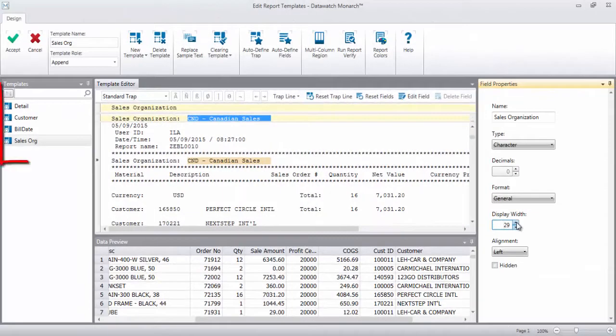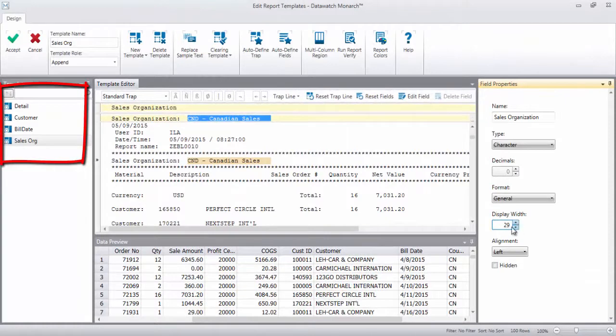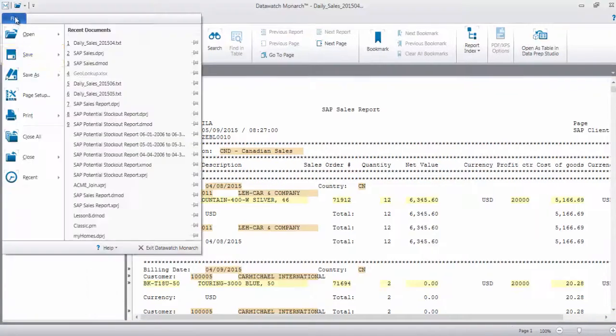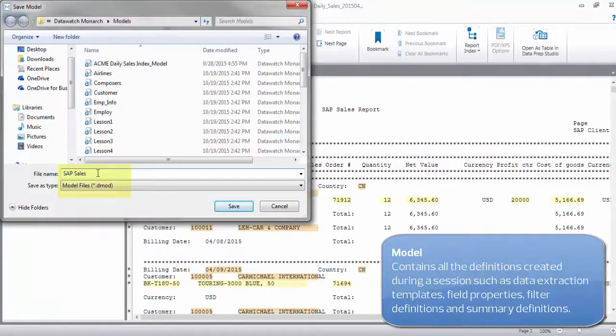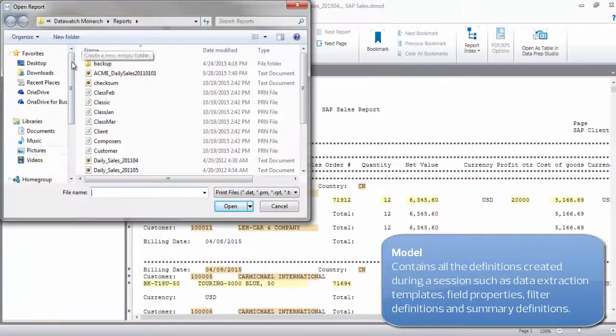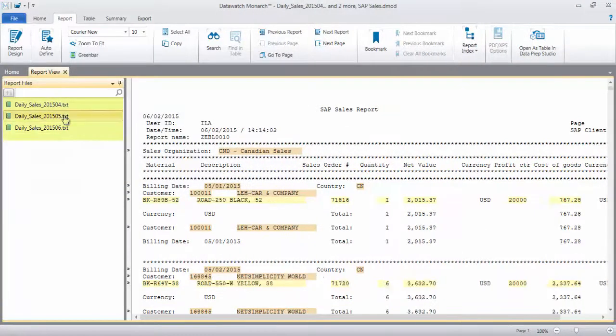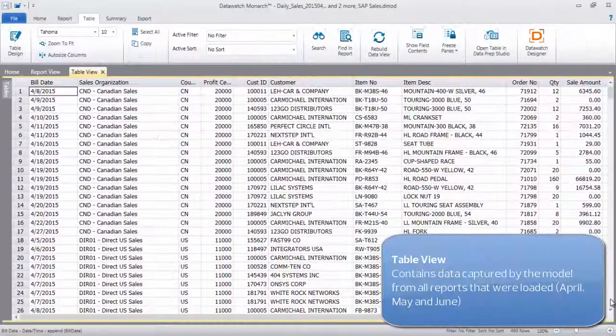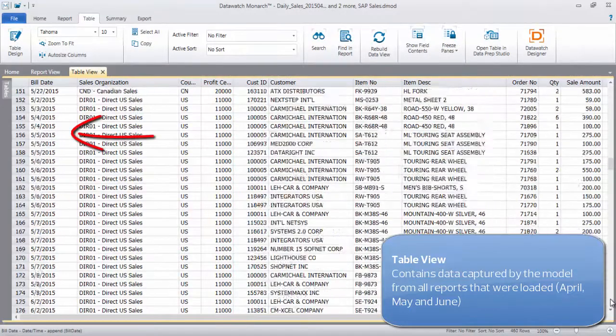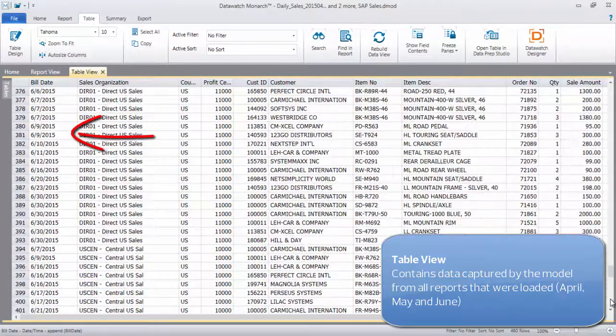The same procedure may be done for capturing the rest of the fields we need, after which we can commit our changes. At this point, we can also save our templates into a model, which we may then apply to SAP sales reports for the months of May and June. In table view, we now have all the data from the 3 reports we've loaded, April, May, and June.